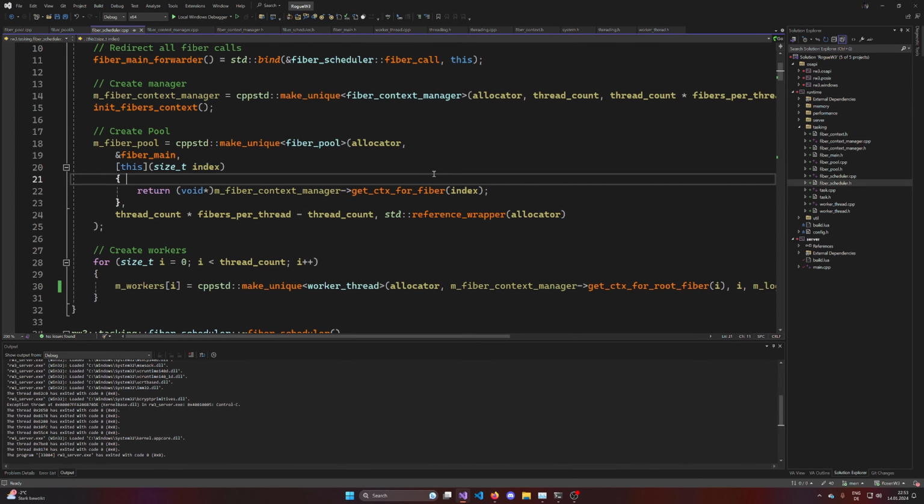The index is iterated, and then I'm going to get the context for the actual fiber, not the thread fiber, the non-root fibers. The fiber context manager is making sure that they are giving me the right contexts, and I'm basically providing the data so that every fiber gets its unique context. I have a bit of math on how this works.